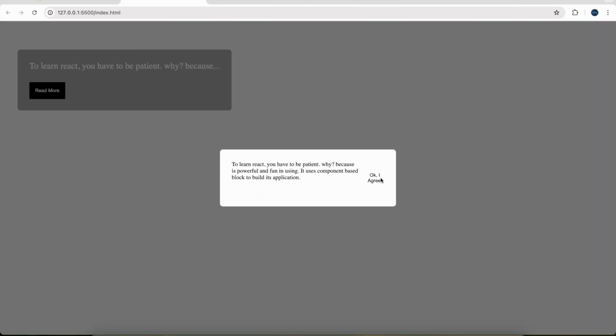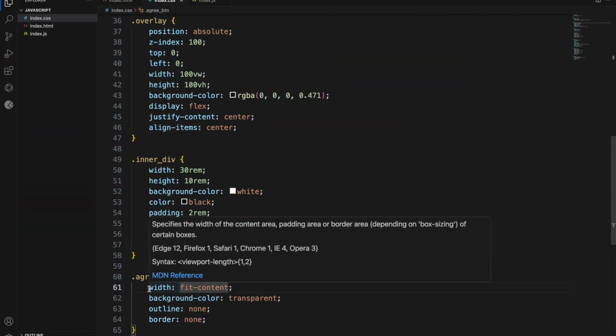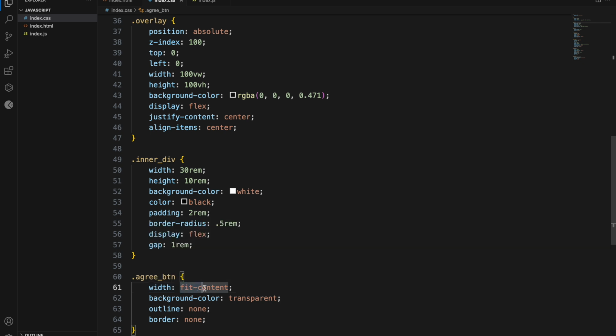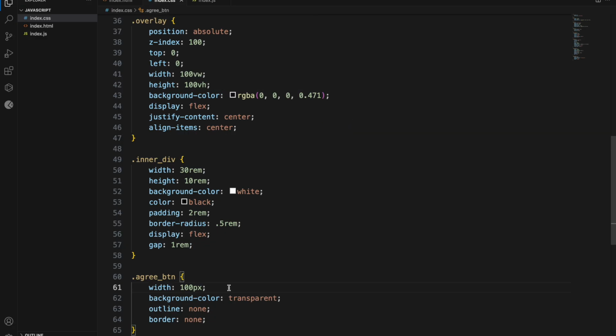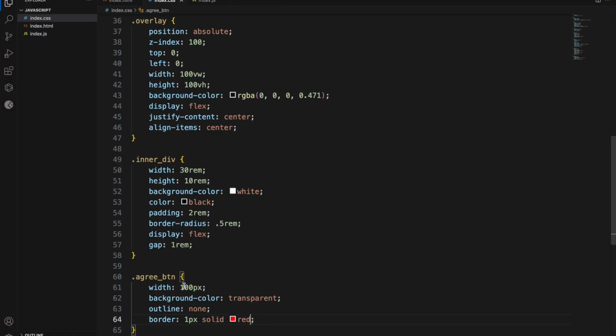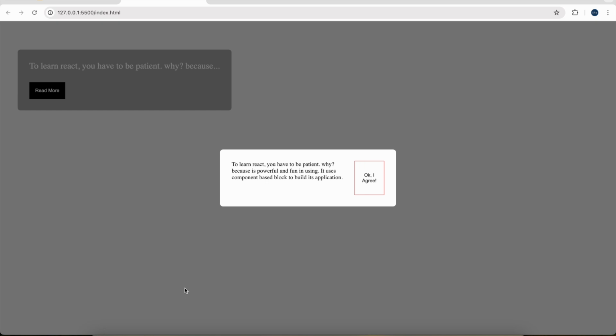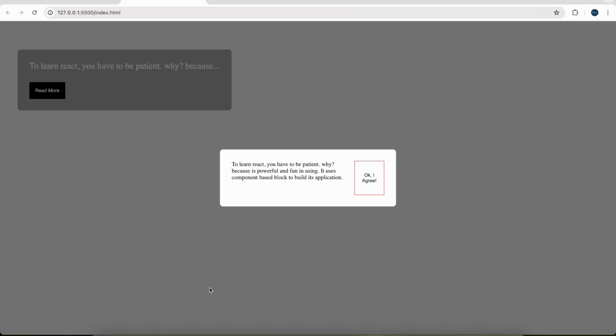Let's just put some style. Let's set this button, let's give it a fixed width, 100 pixel. Let's put padding. Let's put border, 1 pixel, solid and red. Let's see what's happening. Good. So the width should be, let's say, 200 pixel. Good. We are increasing it now. I just want to be done.